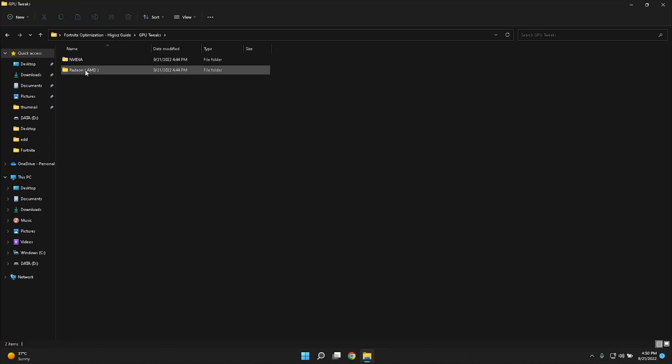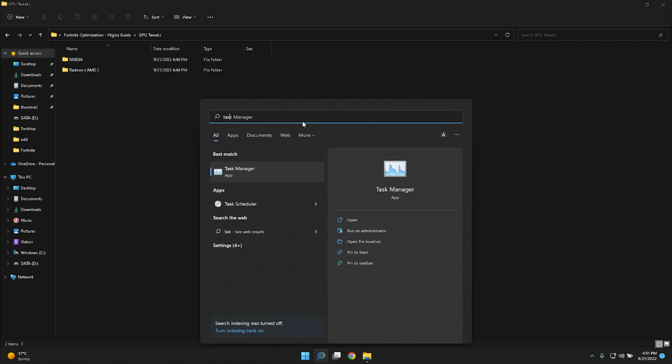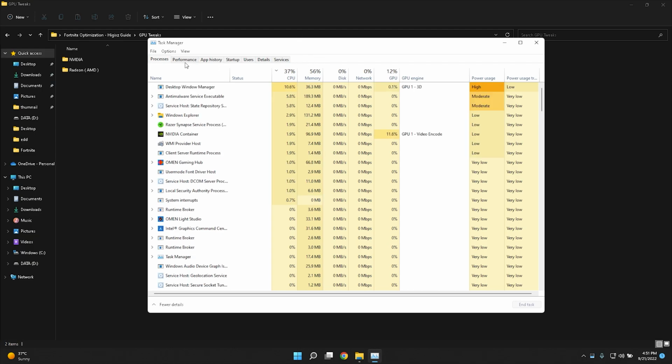Now if you have a PC which has an AMD card, then you wanna click on this folder. If you have a laptop or PC which has an Nvidia card, then go to this folder here. How to check is quite simple. You wanna go to your search bar and write task manager. Now it popped up here. Click on task manager and go to performance.